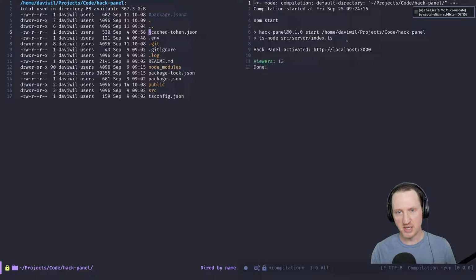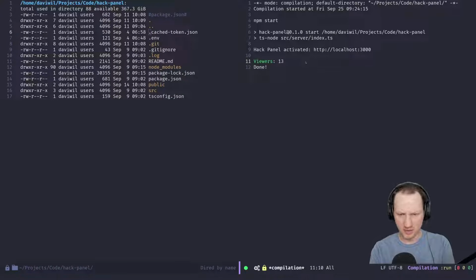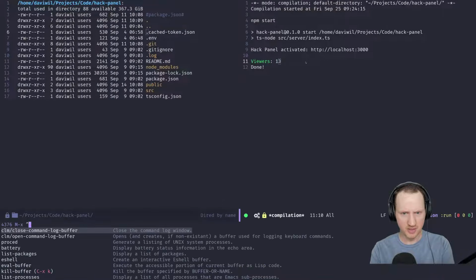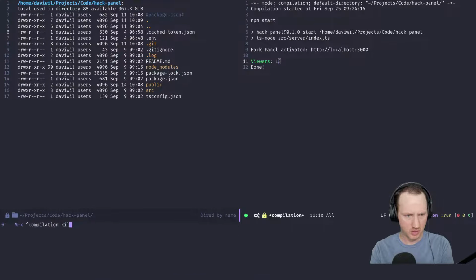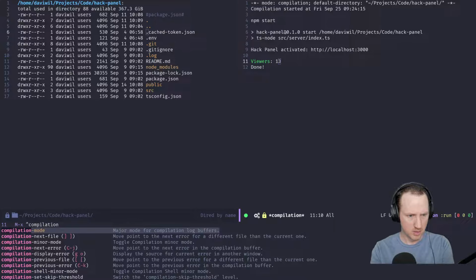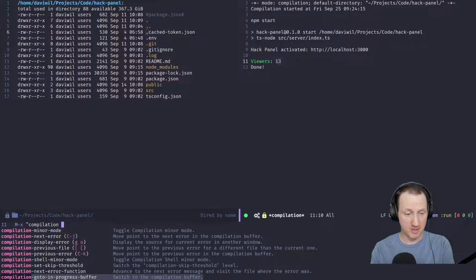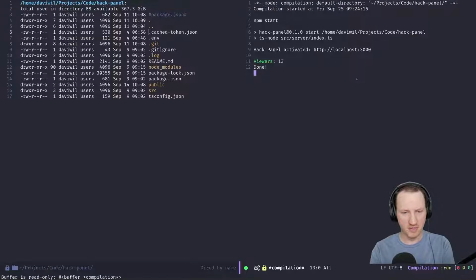I can see the output, and there you go. It's basically running currently. I wonder if I hit Control-C, Control-C if it kills it. No, let's see, compilation, kill, end. Yeah, I'm not sure exactly how to stop it at that point, but maybe if I just kill the buffer, it will do it.